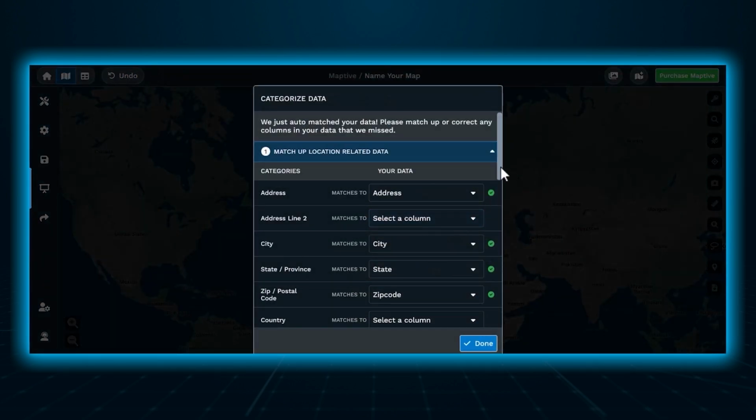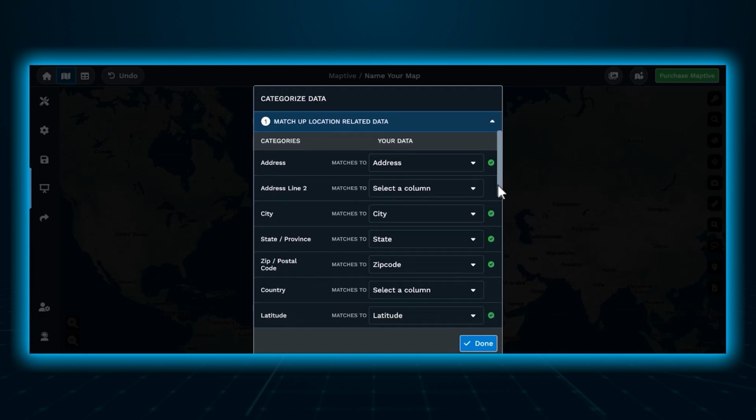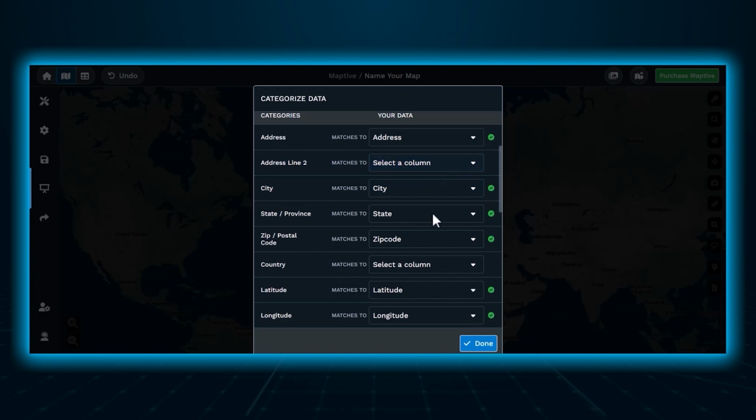This is the matchup dialog box. This is going to do its best to understand your column headers and to match up the correct things for you. So as you see, I have an address column, a city column, state, zip code, and I happen to have latitude and longitude. You don't need that to load your data, but I have it. So you can use it if you want it.